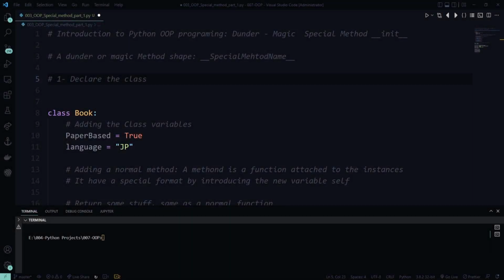Hello everyone and welcome again to this new video episode where we are going to continue to study and review Python object-oriented programming, and this time we are going to focus on the dunder or magic method. It's a special method, and today we are going to specifically work on one method, which is the init method.